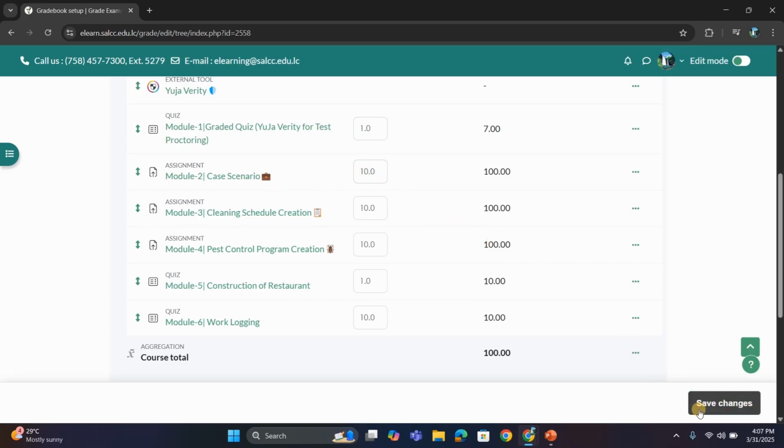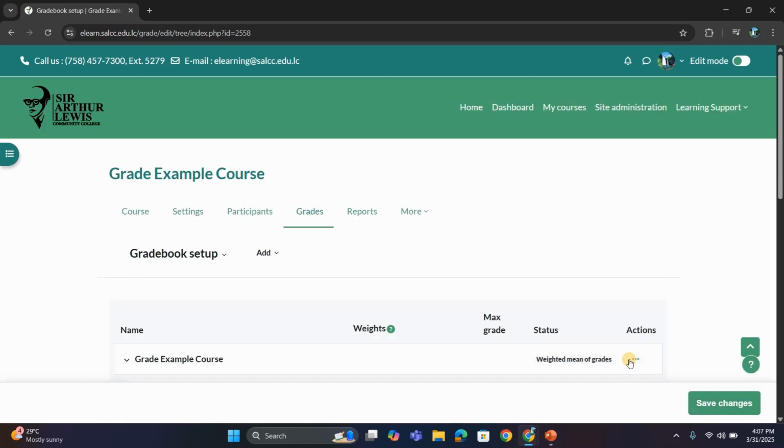When all weightings have been assigned, click on Save Changes at the bottom right of the page. This completes the simple gradebook setup.